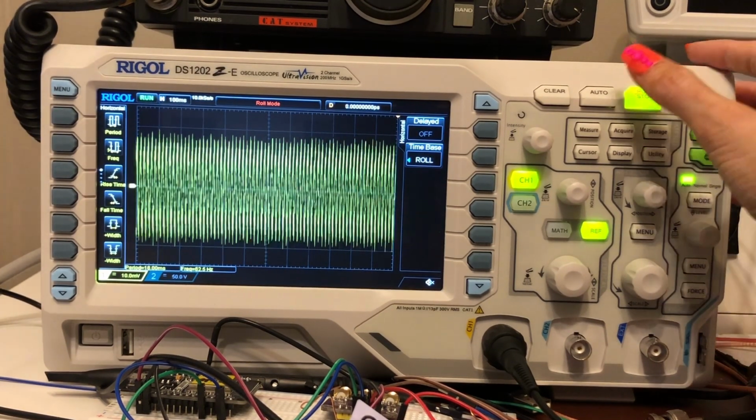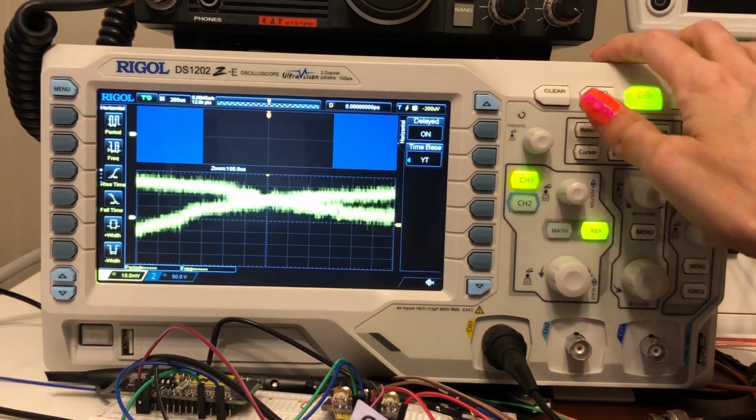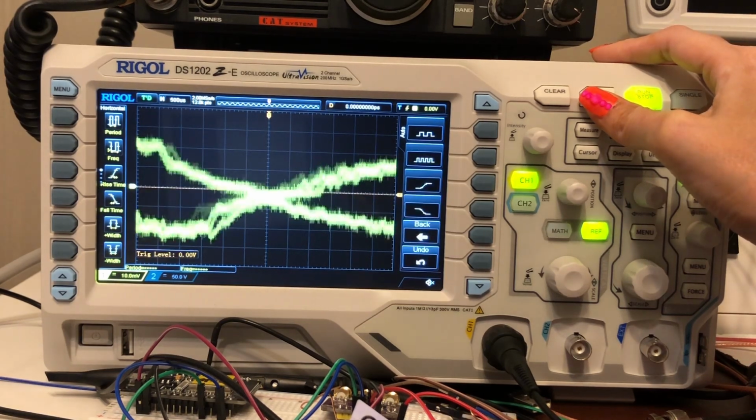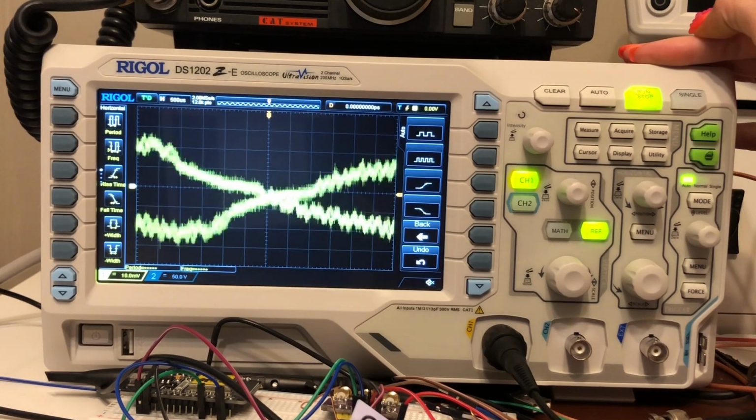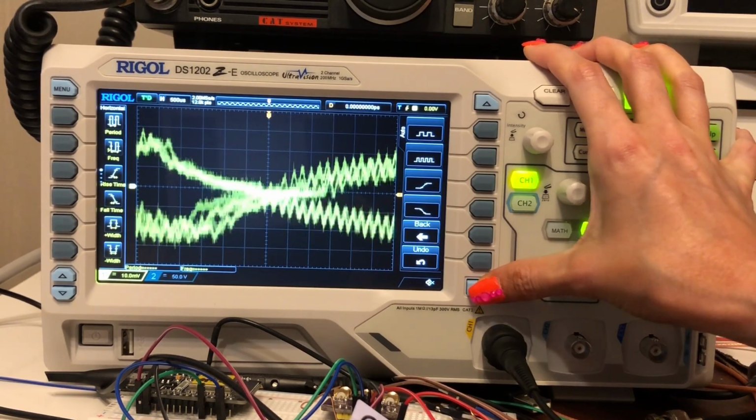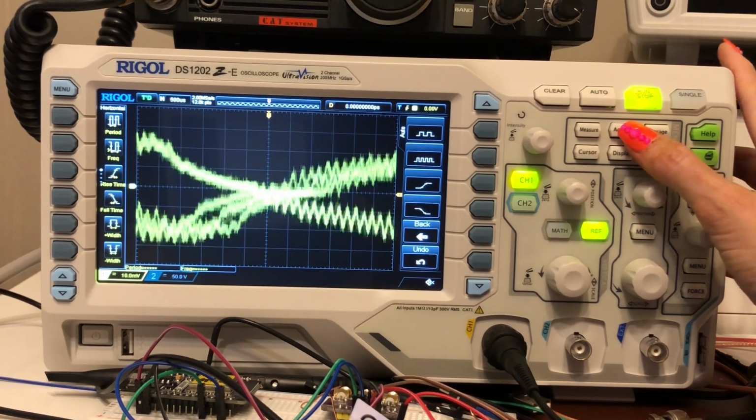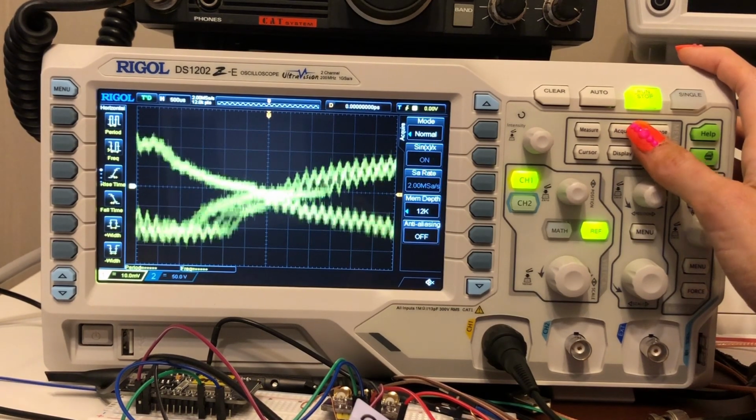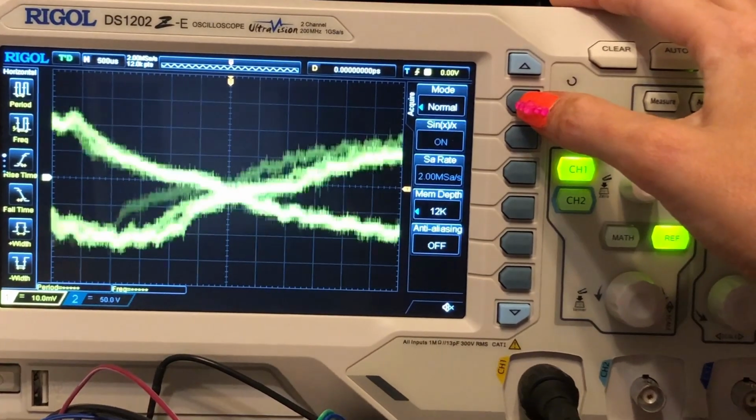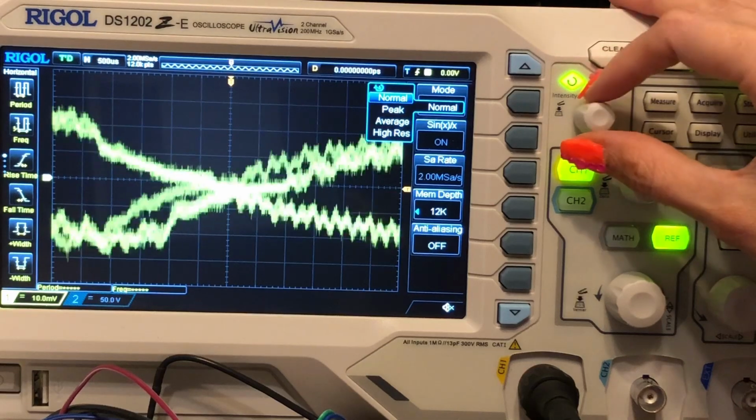Okay, let's find that. Let's go back to our default. Okay, let's turn that off. We're going to go to auto. I don't know where acquire would be. Oh, okay. It's in this menu. Acquire's right here. So we'll hit acquire, and then we'll go to mode, which is right here. Then we'll go with our multifunction knob.